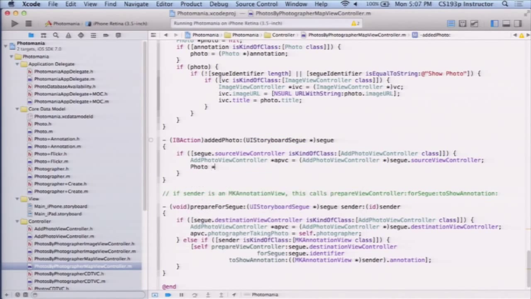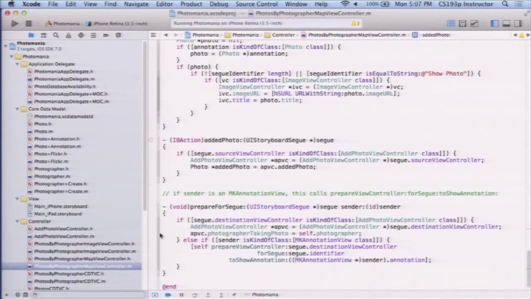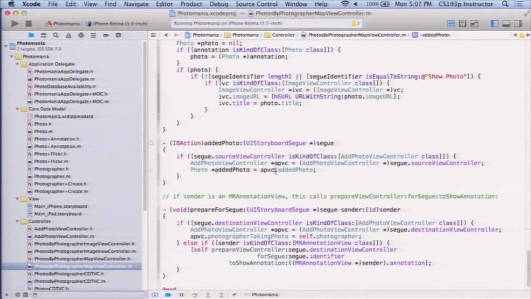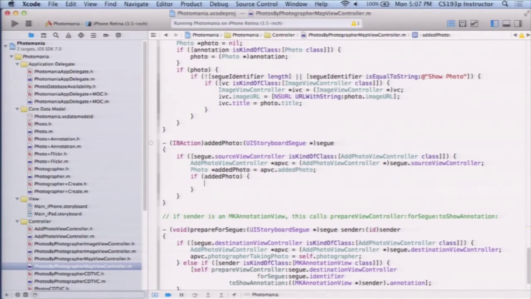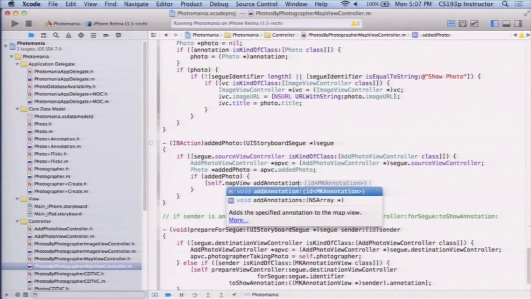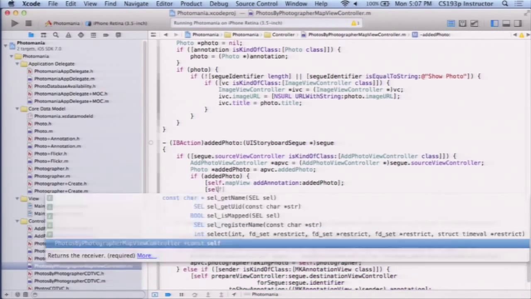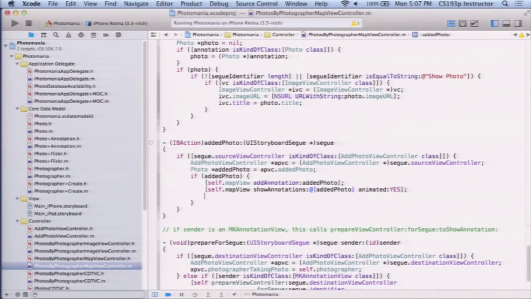Now I'm just going to change this: it's the source view controller instead of the destination view controller. Okay, so I got my APVC. Now, what was the photo that was added? Well, it's the APVC's addedPhoto. That's part of its public API, the outlet of its public API. So I'm grabbing that out, and if we added a photo, then what might I want to do? I'm the map view controller. I'm showing photos by a photographer. So I probably want to do, for example, mapView addAnnotation, this added photo. In other words, add this photo to my map. I might also want to say self.mapView showAnnotation. Zoom in to that part of the world where the photo was taken.